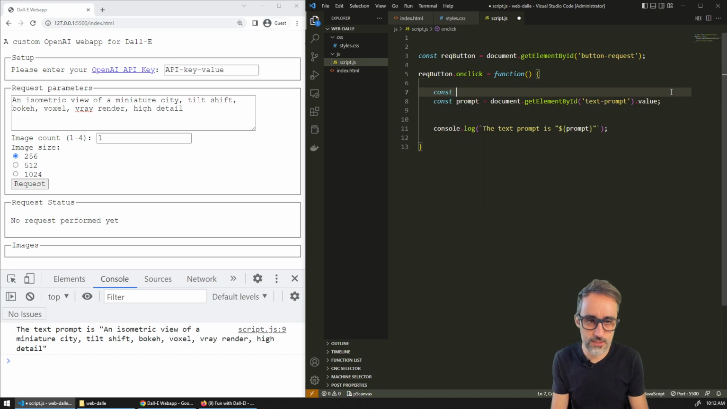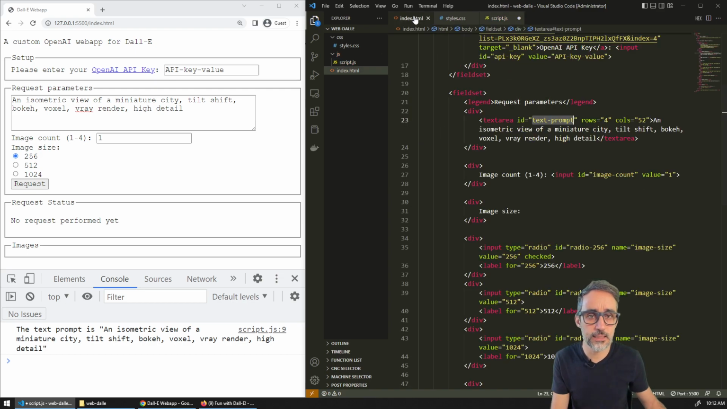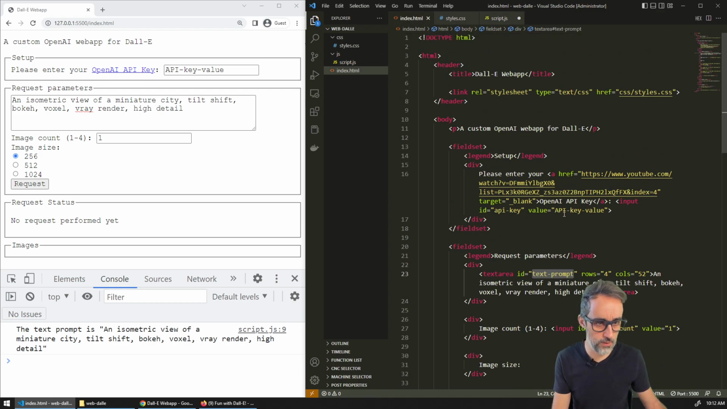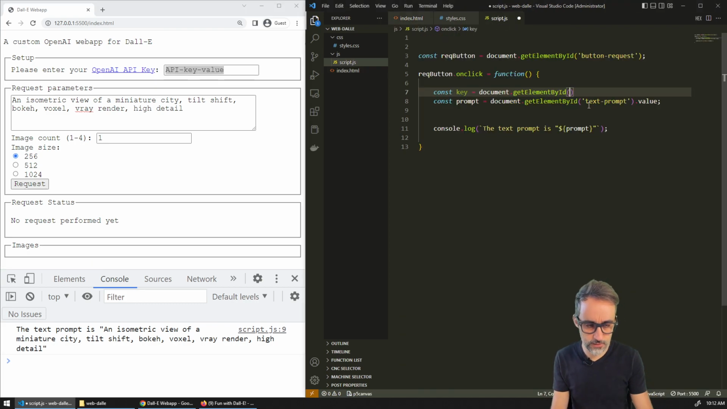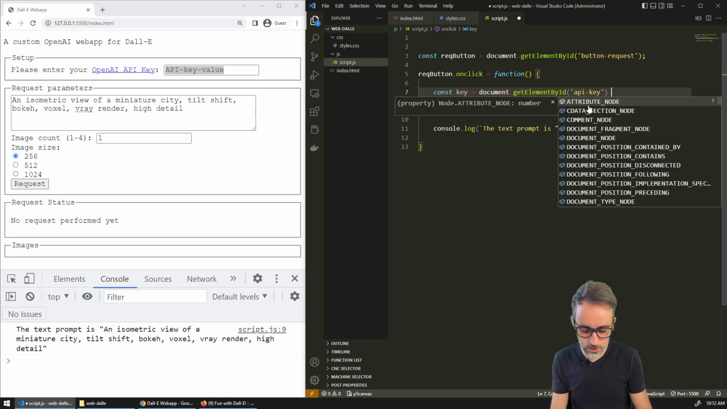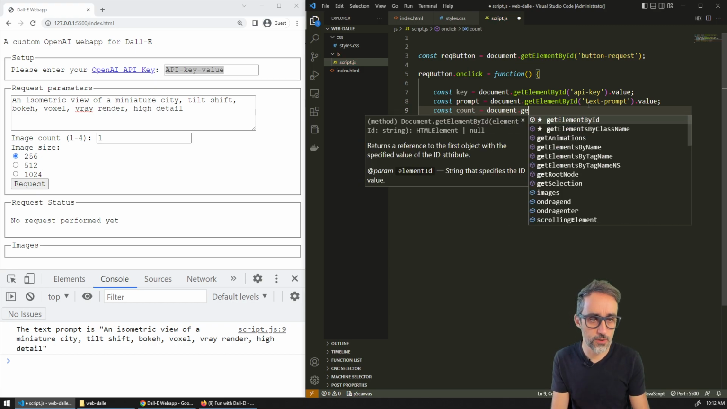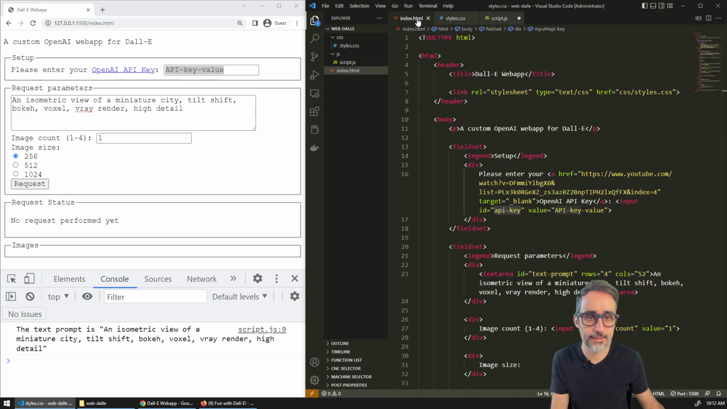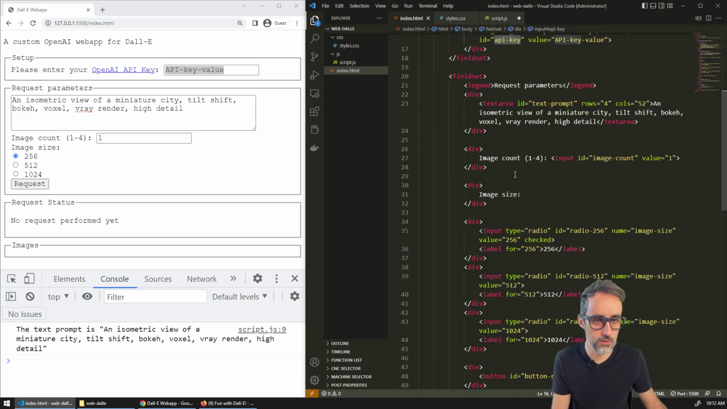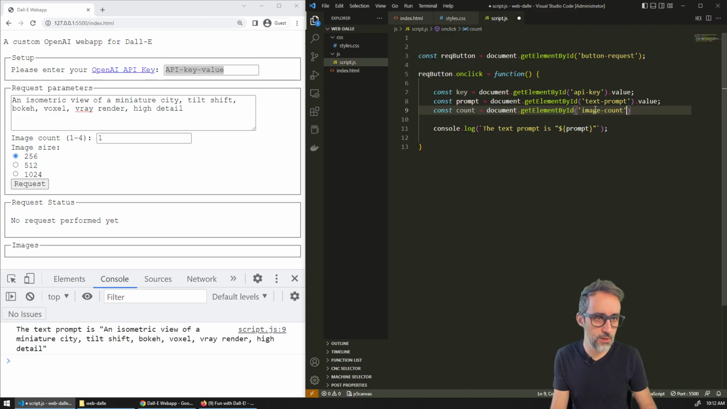So for example, I'm going to say I need the key, right? So let me get the key, document get element by ID, and the ID was what? API key. Okay, this was the ID of this content here. So I'm going to get the element by ID, API key dot value. All right, so that's one thing. And I want, for example, to get how many images the user wants. I'm going to get the element by ID, and that's going to be image count. It's the ID. So I'm going to do image count, okay?